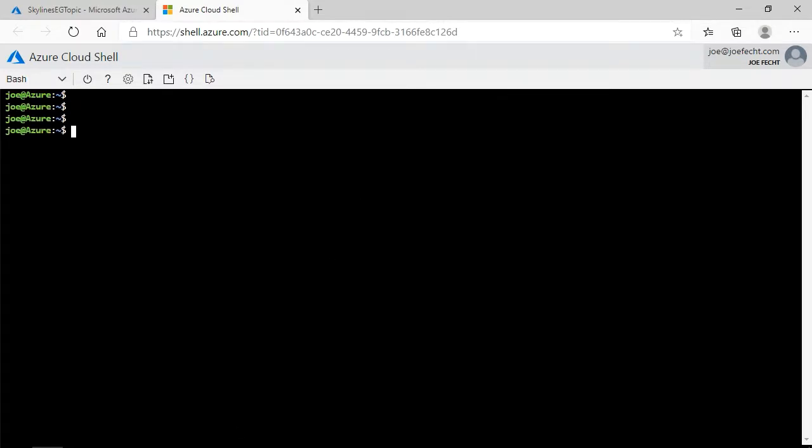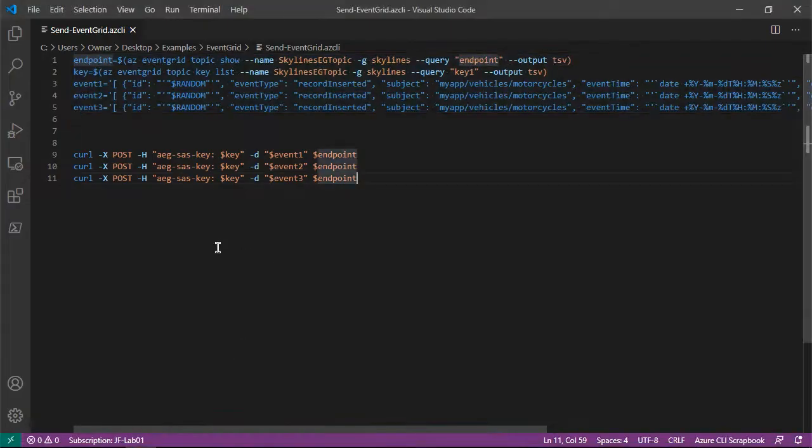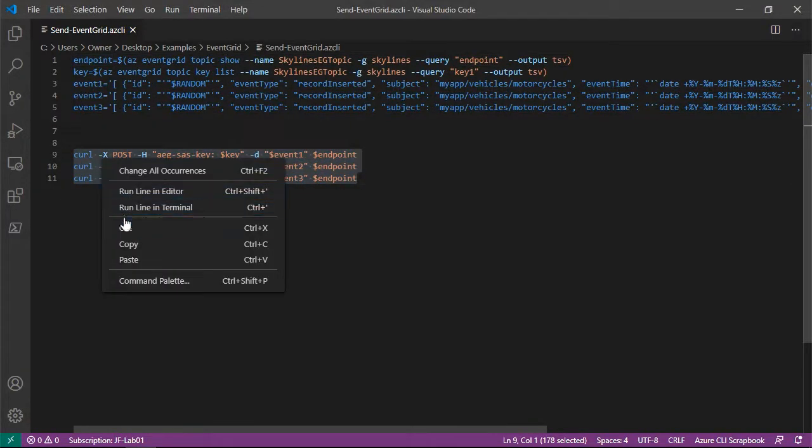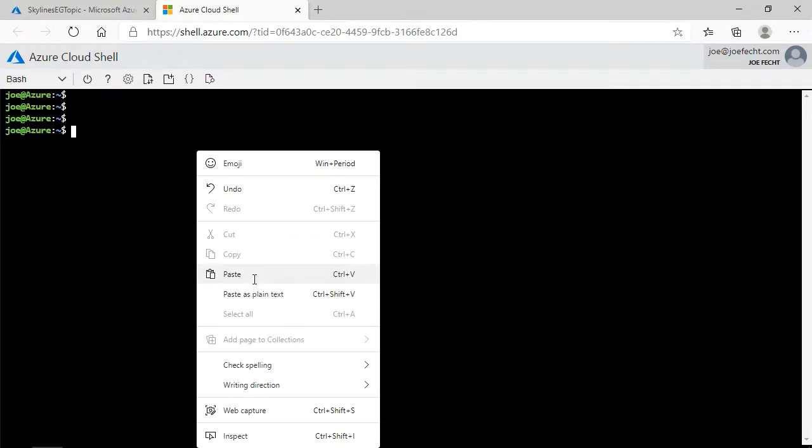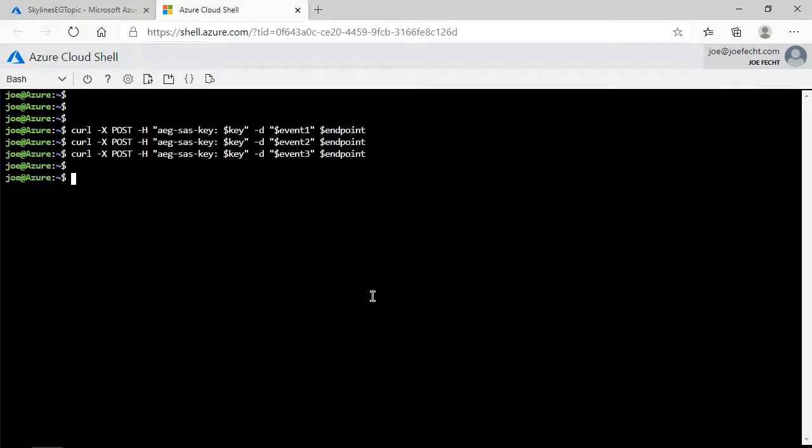Perfect. So I'm going to go ahead and run a clear here real quick. And now let's go back to Visual Studio Code. Let's copy those 3 curl commands. And let's go back and run those. So it looks like everything completed successfully. Let's go take a look at that storage queue to validate those messages are there.